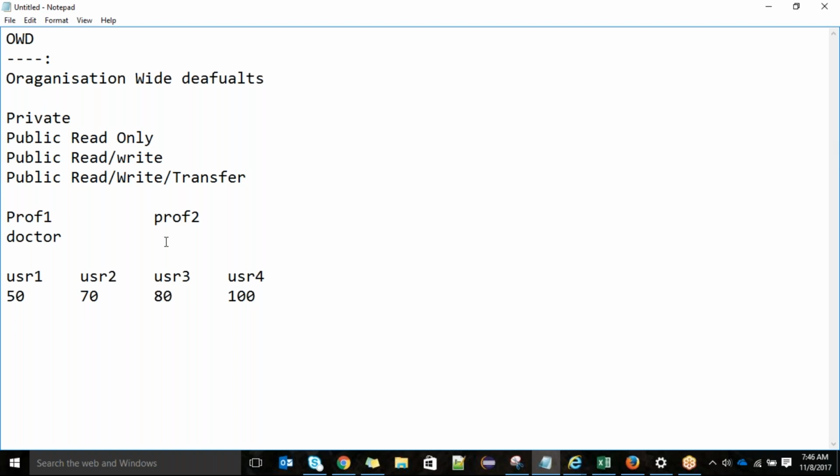Even if you set the OWD level as private, you can see your ownership information and you can modify it. You can do anything under your own information. I mean, we can perform any kind of operation under user 1's ownership information. See, a user can do anything under his ownership information if we set the sharing level as private. That means he can edit, he can create, he can delete.